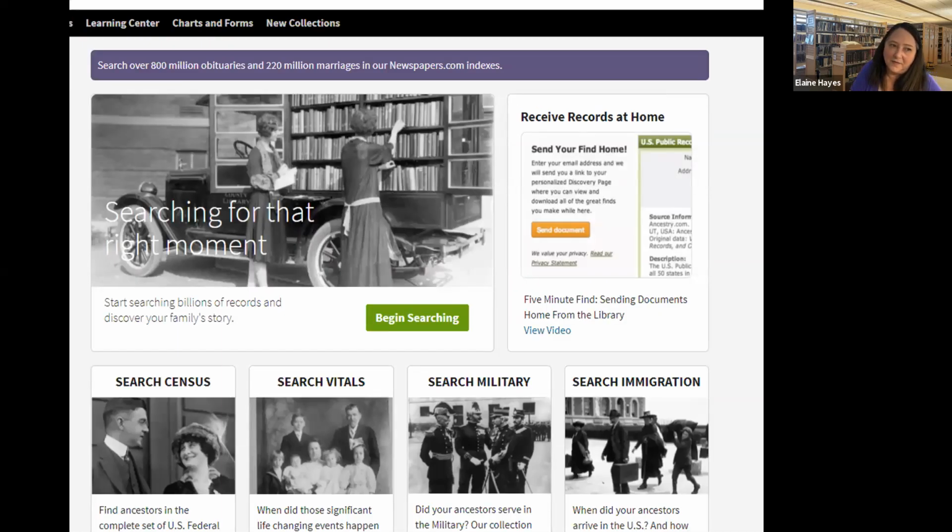This is what Ancestry Library looks like. You can search a whole lot of different ways. You can just click on the green button that says begin searching, or there's a search up above that you can click on.